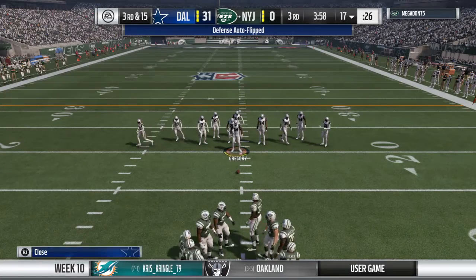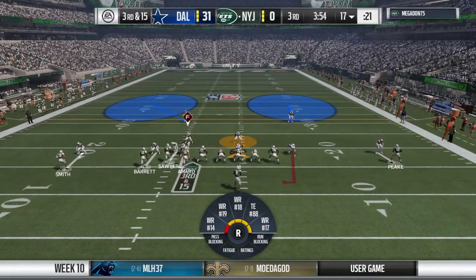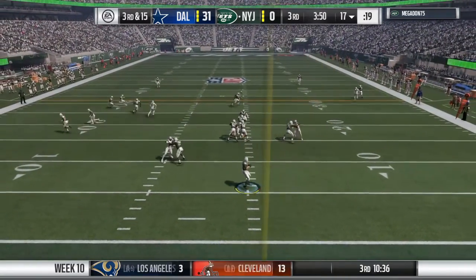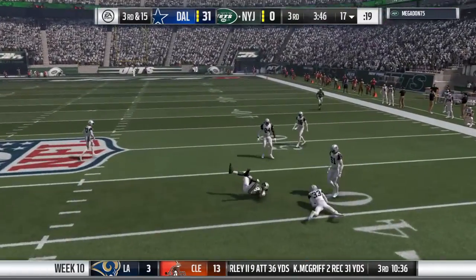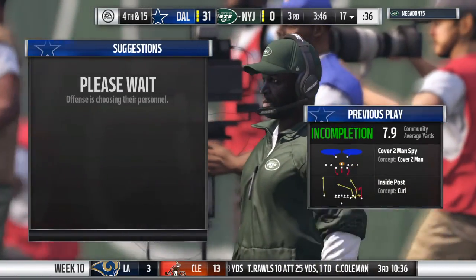So a big sack on 2nd down. Now let's see what the offense has in store for 3rd. It's a 4-receiver look, all to the left side. Mariota from the gun on 3rd down. Oh, had his hands on it, couldn't bring it in.